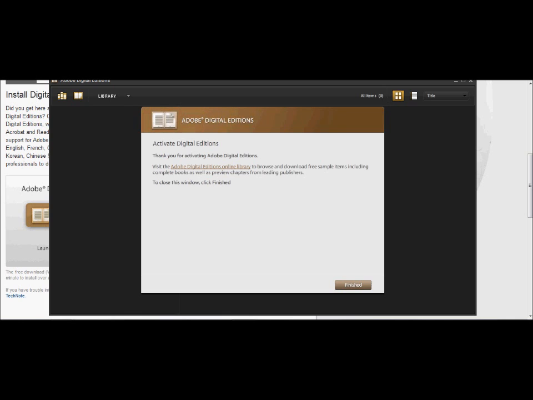Once you have set up your Adobe ID, you're going to go ahead and type in your Adobe ID as well as your password into the field that I showed you previously. And then you're going to hit the Activate button. Once that happens, you'll come to this screen here that will say Activate Digital Editions. Thank you for activating Adobe Digital Editions. Now we're going to go ahead and click Finished right down here in the bottom right corner.